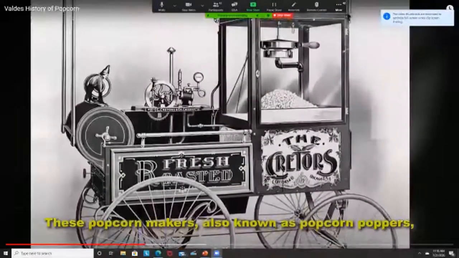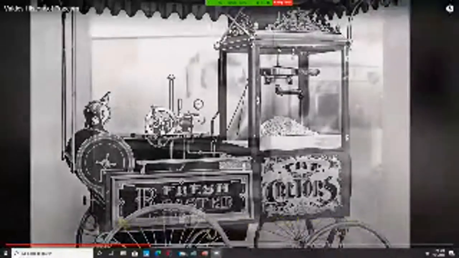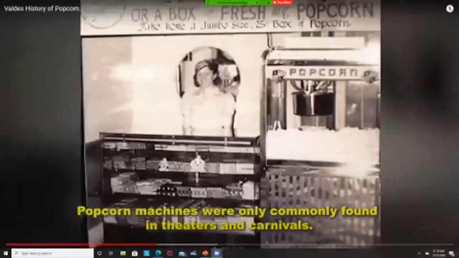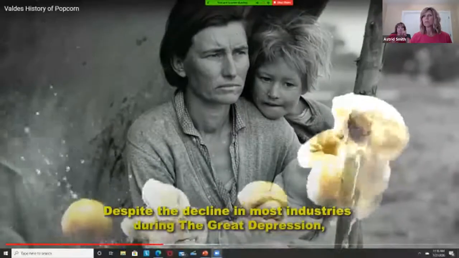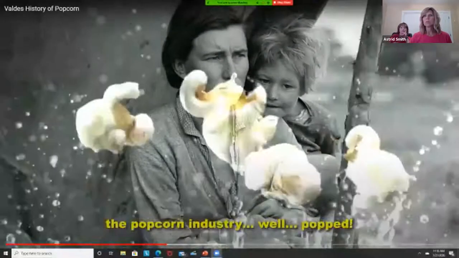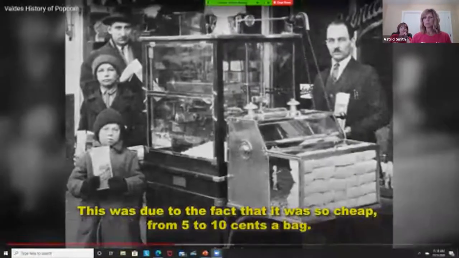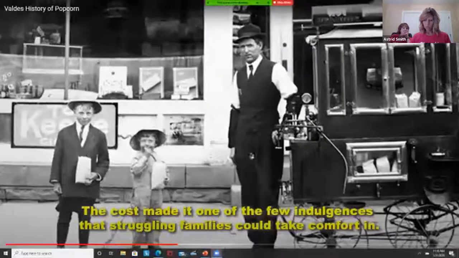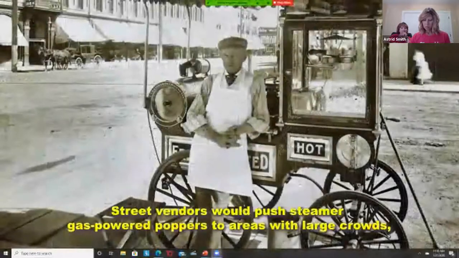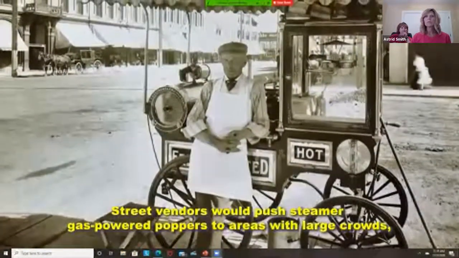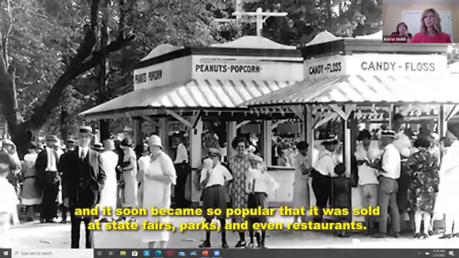Also known as popcorn poppers, are made by the extension of heat in kernels of corn. Popcorn machines are only commonly found in theaters and carnivals. Despite the decline in most industries during the Great Depression, the popcorn industry, well, popped. This was due to the fact that it was so cheap, from 5 to 10 cents a bag. The cost made it one of the few indulgences that struggling families could take comfort in. Street vendors would push steam or gas-powered poppers to areas with large crowds, and it soon became so popular that it was sold at state fairs, parks, and even restaurants.